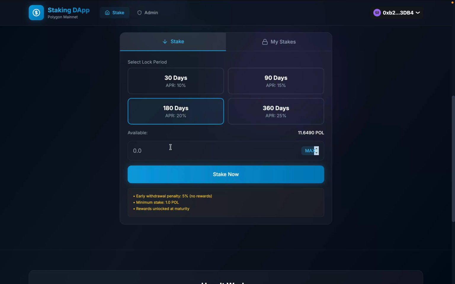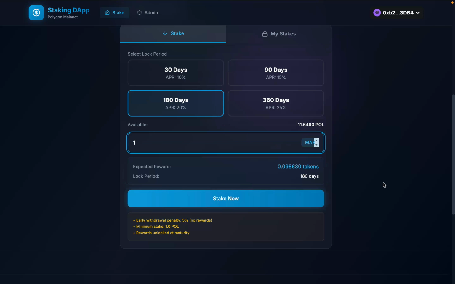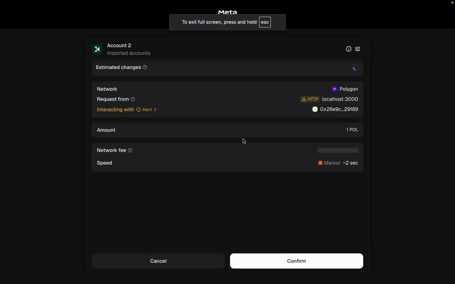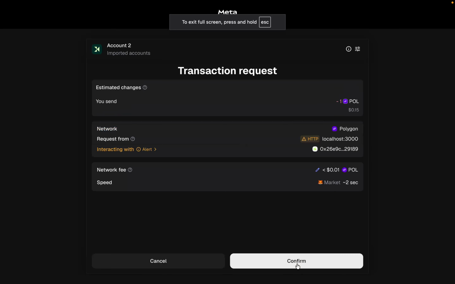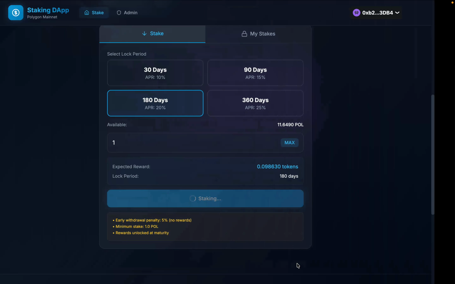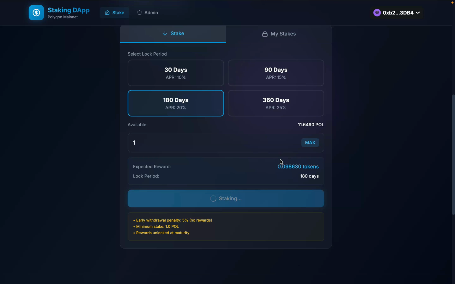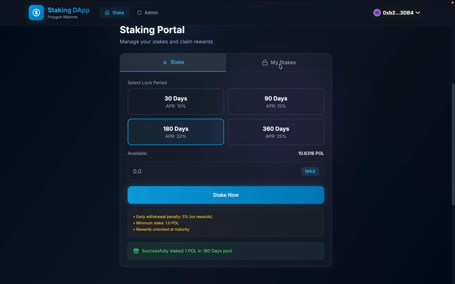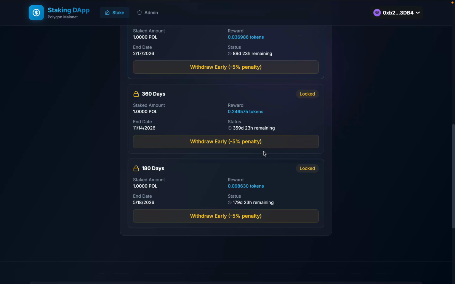So if I go with 180, I can give another 1 pool, and I can see the amount which I will get, and I can click on the stake now, and it's going to deposit, and it will be in my transactional history. So simply confirm the transaction, and the transaction is happening. Once the transaction completes, I am able to see the logs in my transactional history. So here you will find the transaction is completed, and this is the pool I have chosen. So I can come back to my stake, and there you will find all the stakes which you have done.